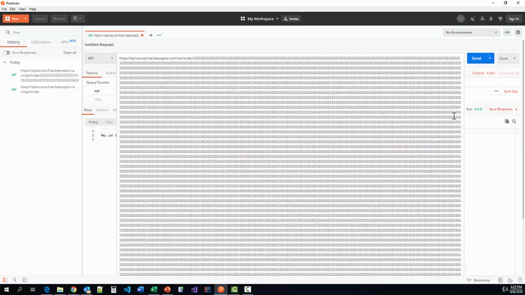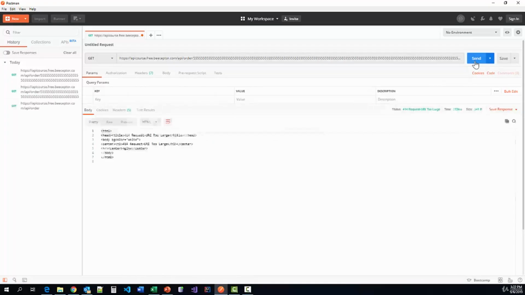And let's add this again and send. Okay, and now look at the response that we've got from the Beeceptor server. We've got a very nicely formatted message, actually HTML formatted, and it basically tells us that the URI is too large. And you can also see here the status code. Status code is 414, meaning the URI is too large. So you should always keep in mind that there is a limit for the length of the GET request, and make sure not to send too long requests.